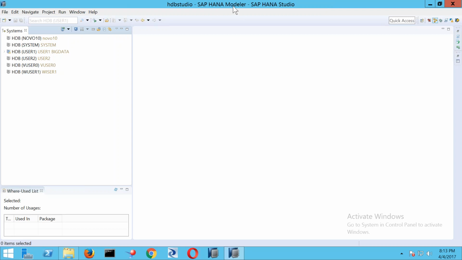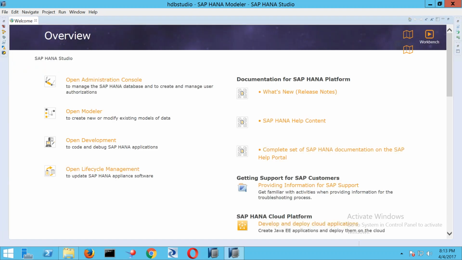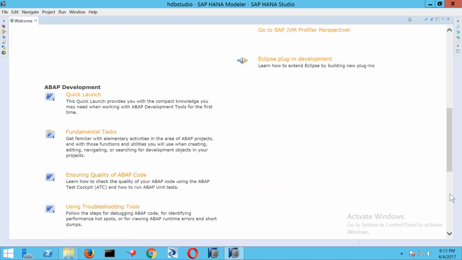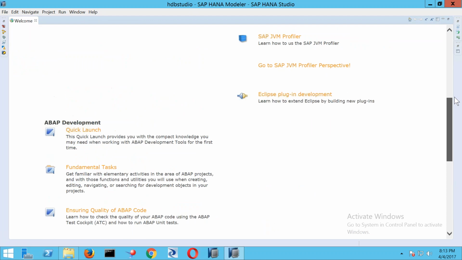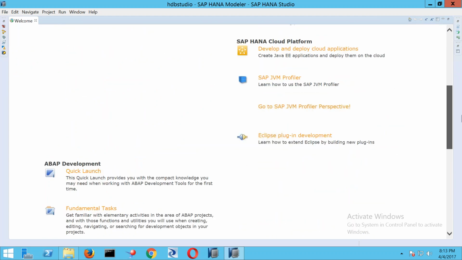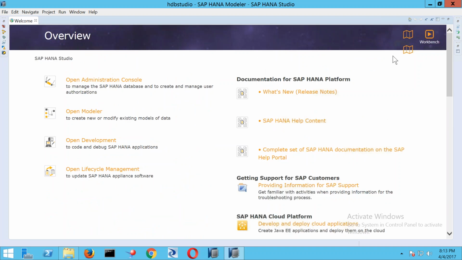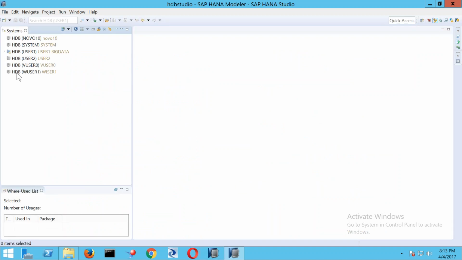How to start it? When you start your SAP HANA Studio, go to Help. In between, if you want to open that welcome screen from Help itself, click on Welcome Screen. Fine, so this is a welcome screen. What you can do is now click on Open Modeler. Once it is done, you come to your modeling screen here.